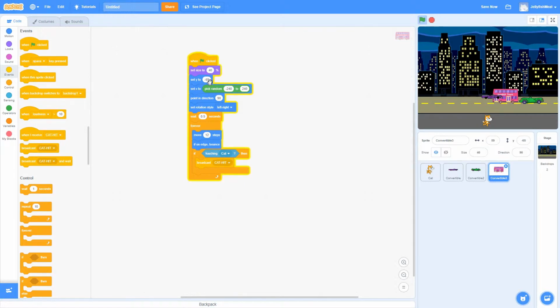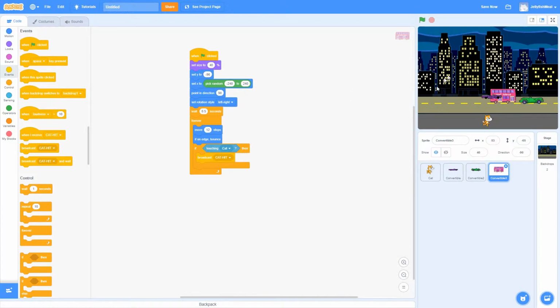Set Y. You don't want it to be in the same spot, so you're going to set Y to -96. That's where I like it to go. Because if you did negative like 108 or something, it would be like this, and you're also going to make it a little faster. You're going to make it go 15 steps. If on edge bounce, so it's going to be like this.